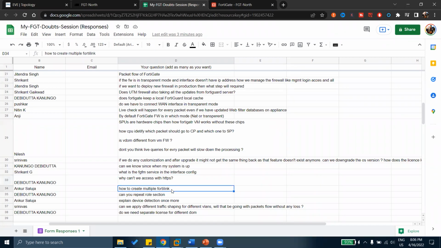Ankur asks how to create multiple FortiLinks. See, FortiLink is just one interface. You cannot create more than that. It's a hardware interface which has been given to be used like that. Yes, you can add interfaces to it, but you can't have more than one.